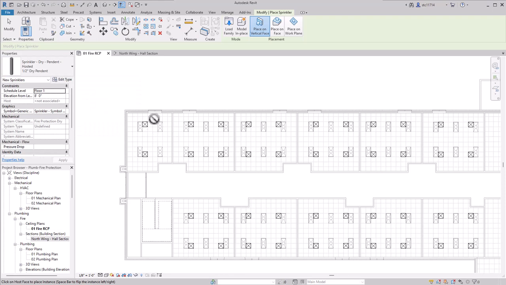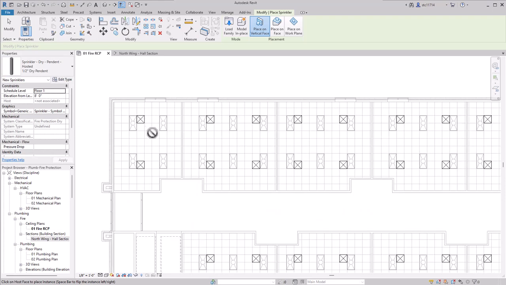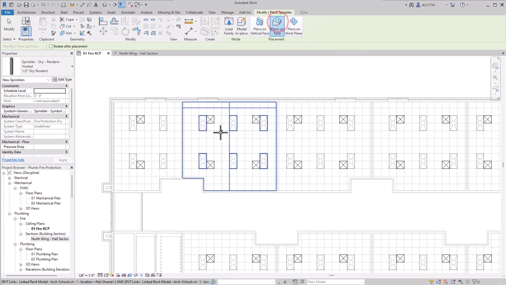I'm going to begin by using the hosted 1/2 inch dry sprinkler, and I'm going to place these into the classrooms. This is a hosted sprinkler, so it needs a ceiling or some other face to be placed on. As you can see, we have ceilings here. So I will select Place on Face. You'll notice that I can place them anywhere in these rooms, but I get a big no symbol out here in the hallway, and that's because the hallway doesn't actually have a ceiling.